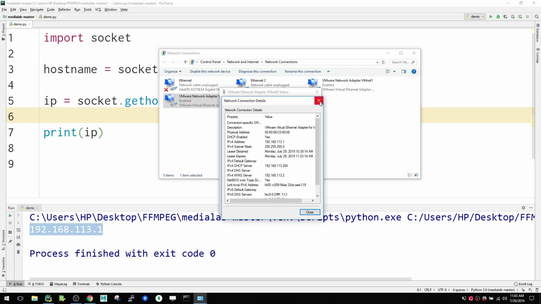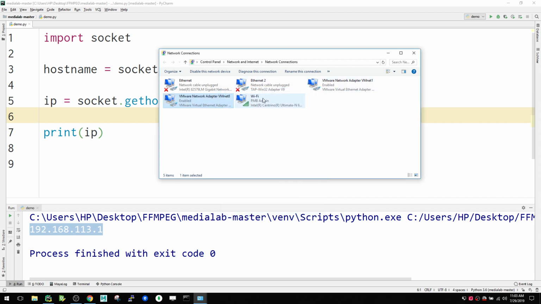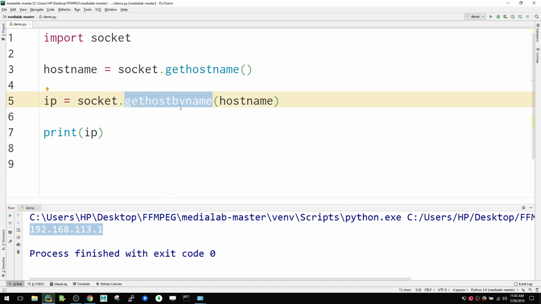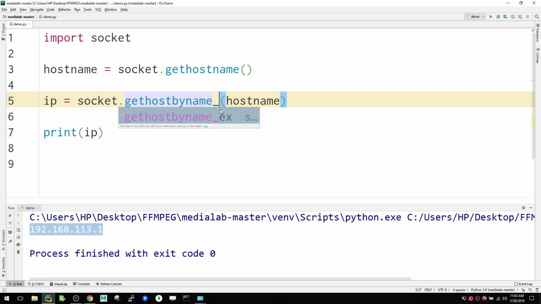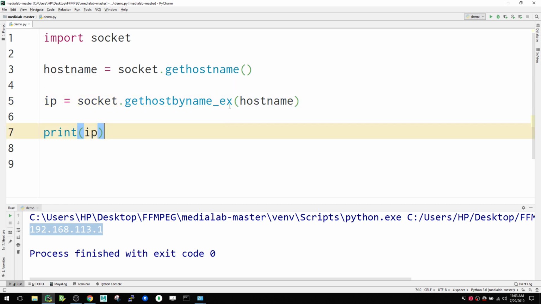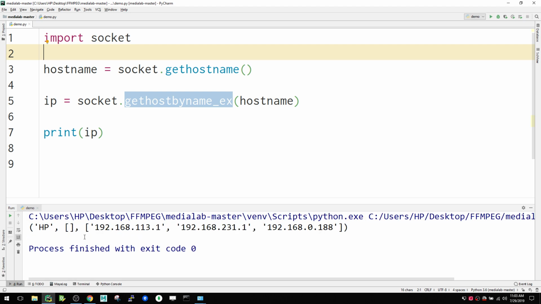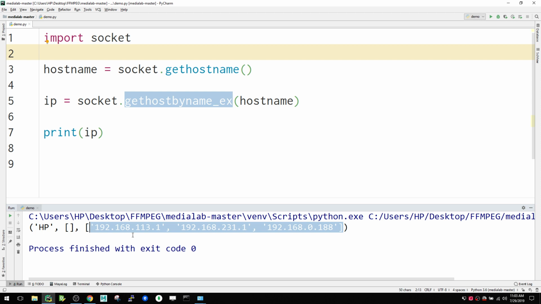So how can you get all the IP addresses which are available in your system? In my case there are three interfaces currently enabled, and I want to see all three IP addresses. That's also very simple. All you have to do is use the same gethostbyname, but add an ex at the end, gethostbyname_ex. Now if you try to run this, you will see all active enabled network IP addresses in your system printed here, and they will be written as a tuple.